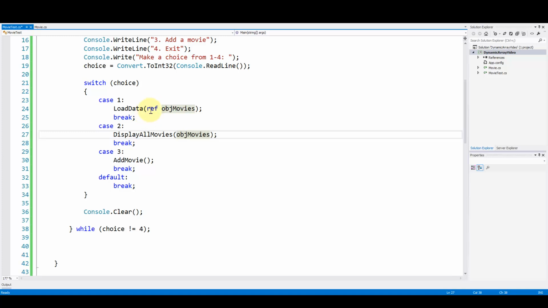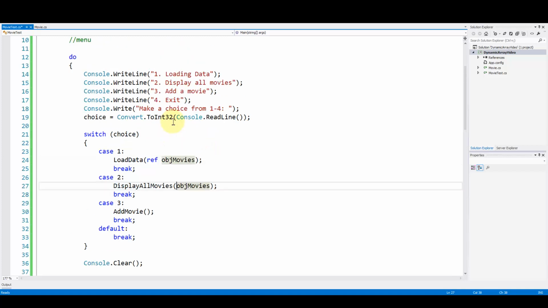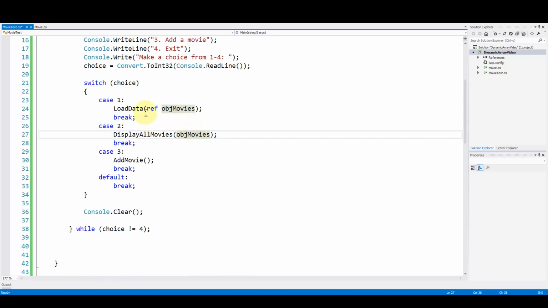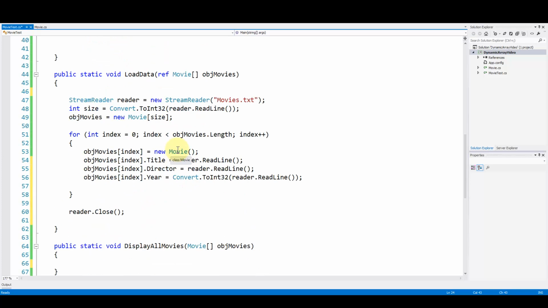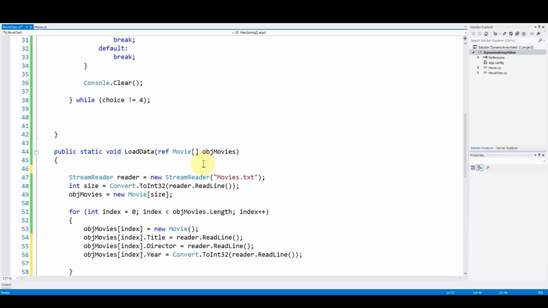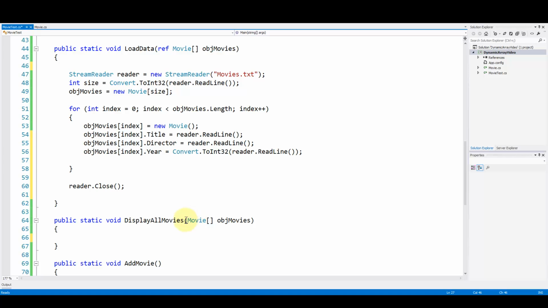All right, so this we didn't add originally because we're just setting up the stubs, I guess you could call it. Yeah, so this is passed by reference here, and then display all movies has to be passed by value. So that's why I have this here now.